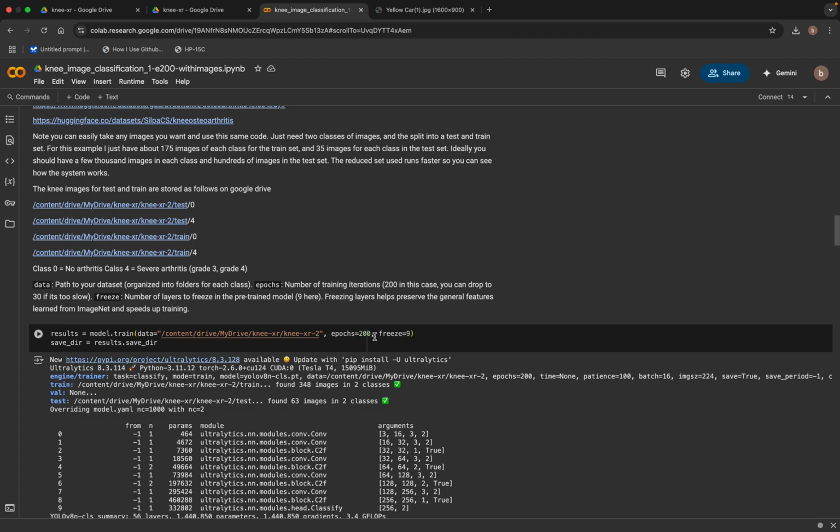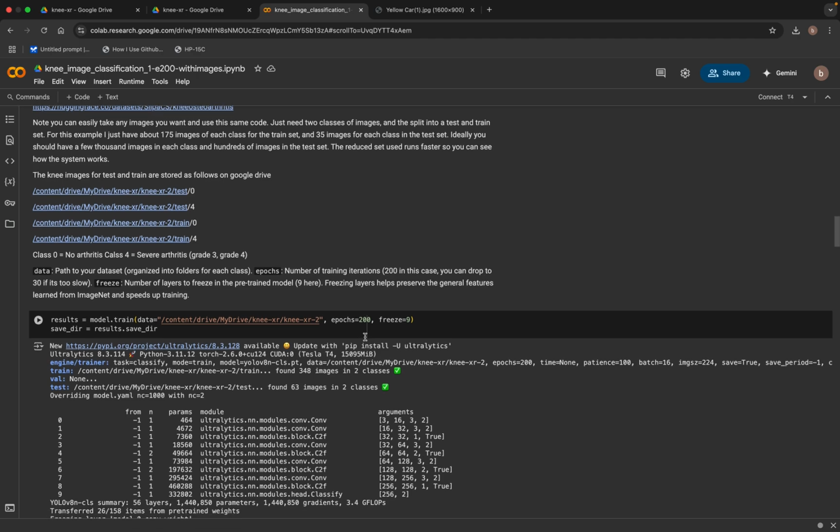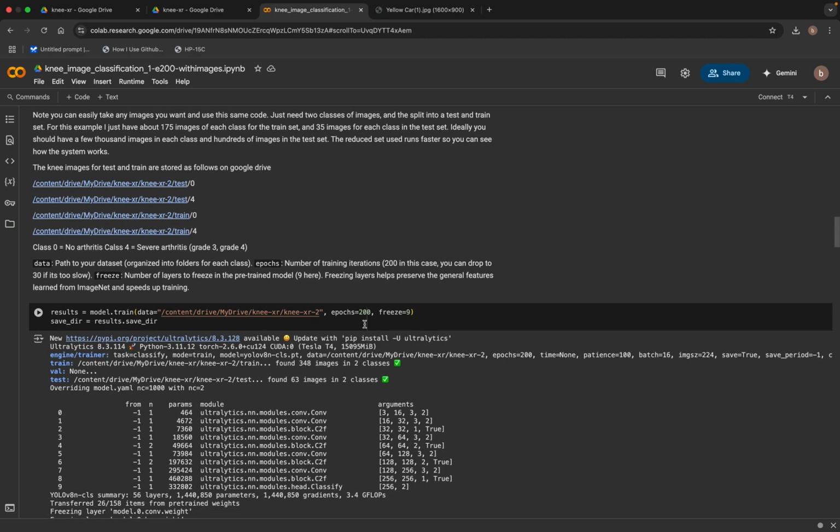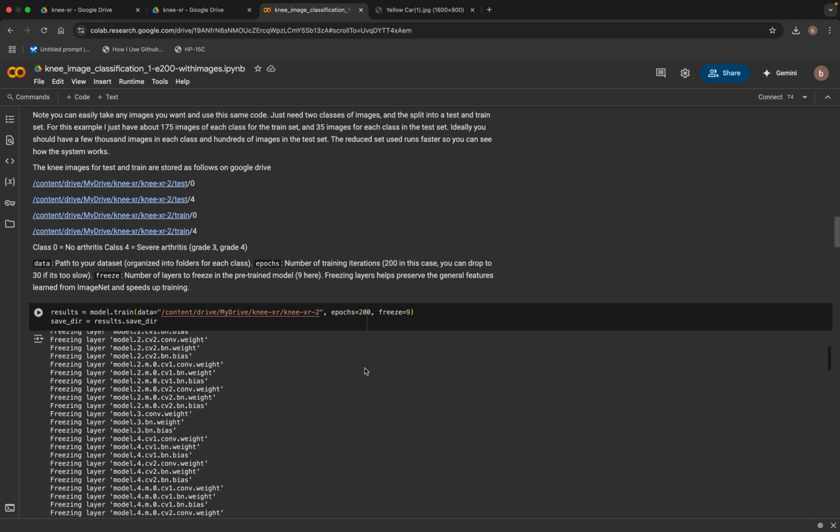You have to choose how many epochs you want to go through. I went through 200. You can change it to 5 or 10 or 30. I'd probably use a lower number of epochs initially, as you want to play with the data set and see if it's working, and then you put more epochs in there and see if it works any better.